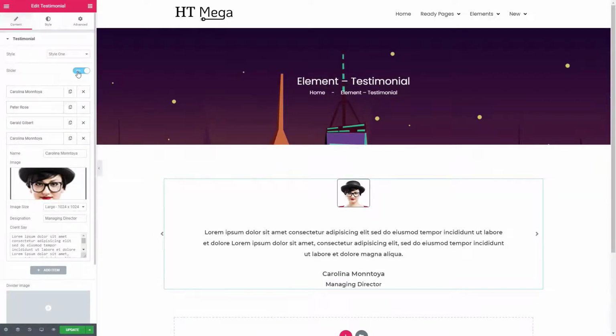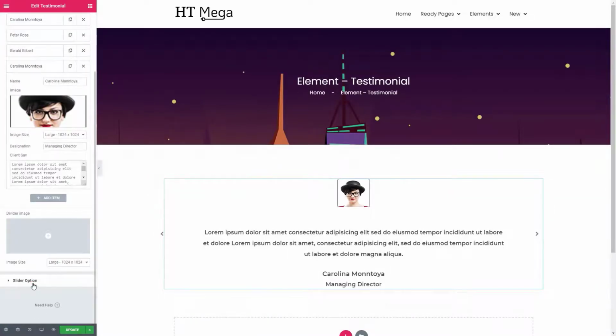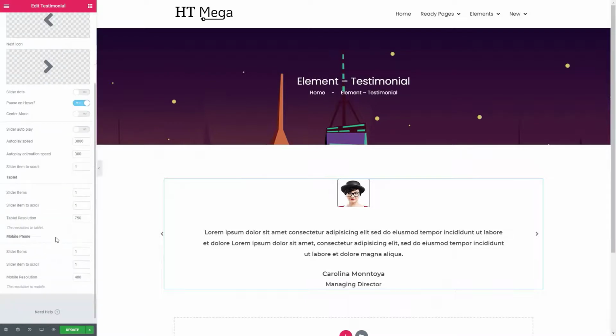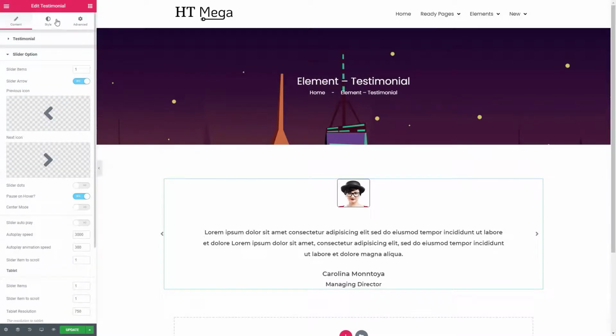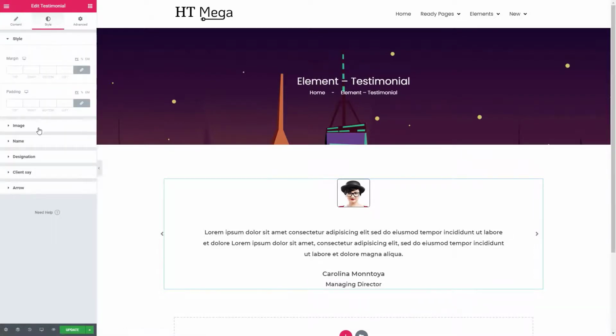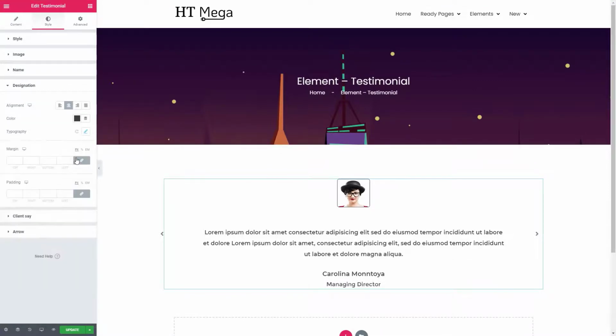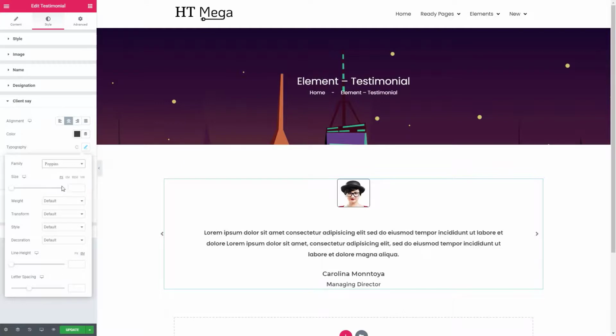Enable this option if you want to display the testimonials within a slider. In the slider option panel, you can control all the slider related properties. From the Style tab, you can manage the necessary styles for all the elements of this widget. This way you can display testimonials on your website.